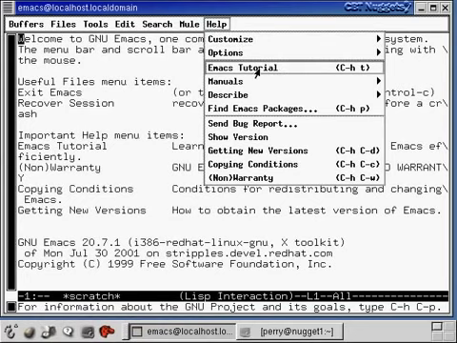There's an Emacs tutorial entry in that help menu, so you could click on that to run the Emacs tutorial. I'm not going to walk you through the tutorial because it's very self-explanatory and it's a very well written tutorial, so you can go through that, and basically it's just kind of a learn by doing tutorial. So they'll just walk you through all the basic stuff you want to do with Emacs.